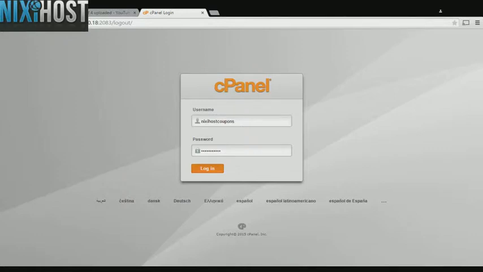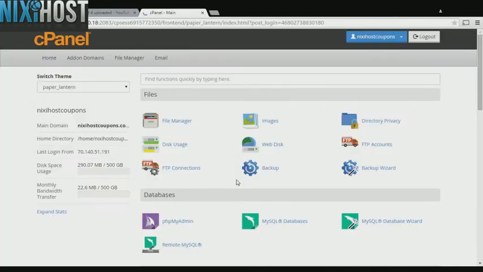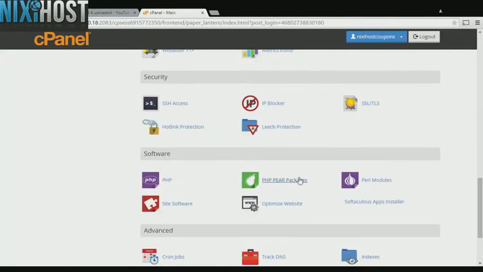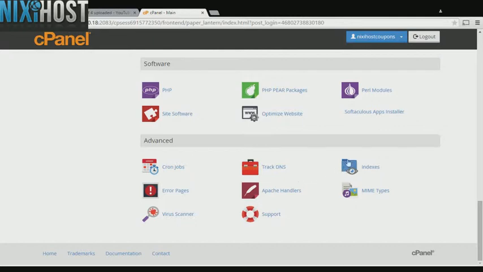This NixiHost tutorial will show you how to install Admidio using Softaculous and cPanel. We'll begin by logging into cPanel. Scroll down to the Software section and select Softaculous Apps Installer.